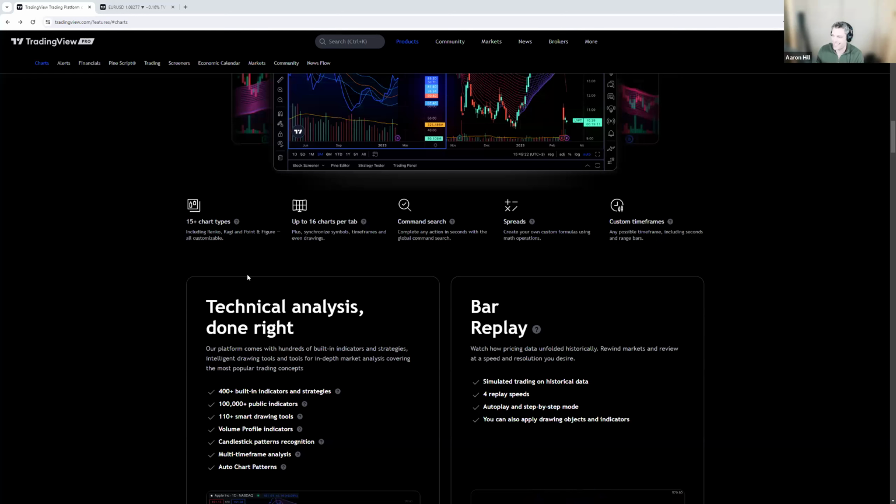We also have up to 16 charts per tab. I will go through this with you when we hit the charts, but we can have up to 16 different charts on one layout. There's also the command search, which I will take you through as well, which lets you perform most actions within a few seconds. The spreads function is a really cool feature and something I do not see many using, but I will go into that as we progress.